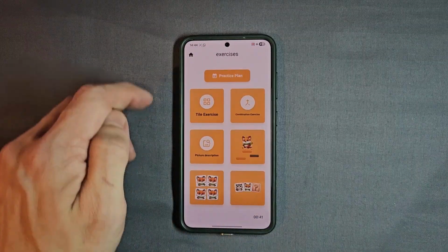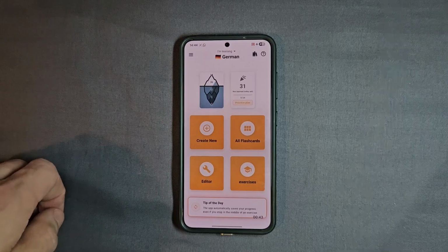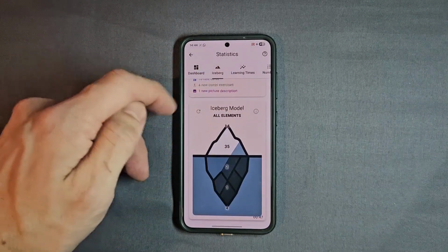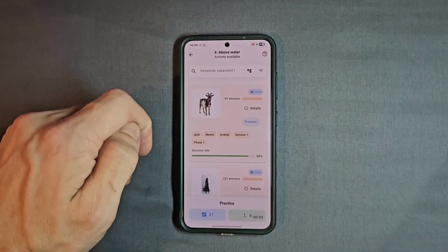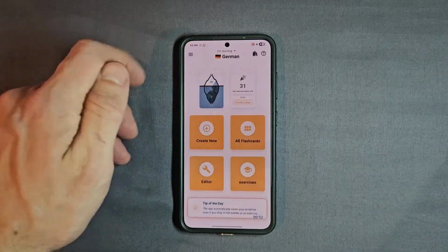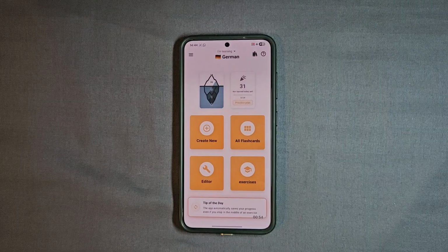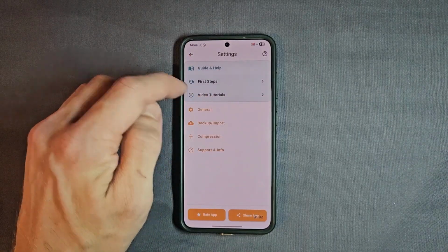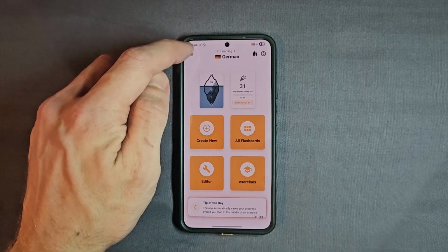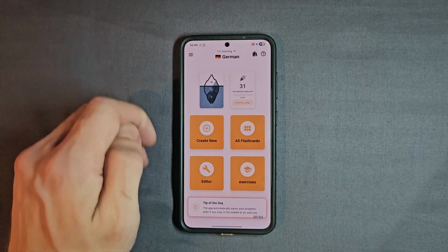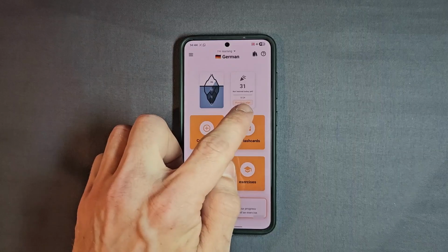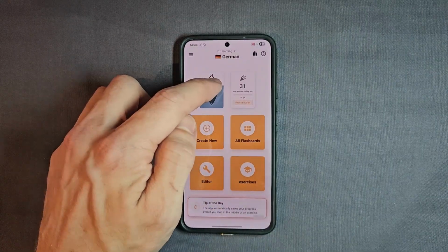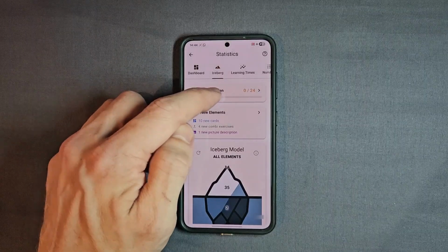A second option is to practice elements within a specific level of the iceberg. For that, I just have to tap the iceberg and go into one level. But the third and best option is to learn using the practice plan. That's what I will do now. Make sure to watch the video tutorial about the practice plan if you want to learn more about it. If I want to practice using the practice plan, I simply go to the home screen and either tap directly on the practice plan or I tap on the iceberg and then select the practice plan at the top.